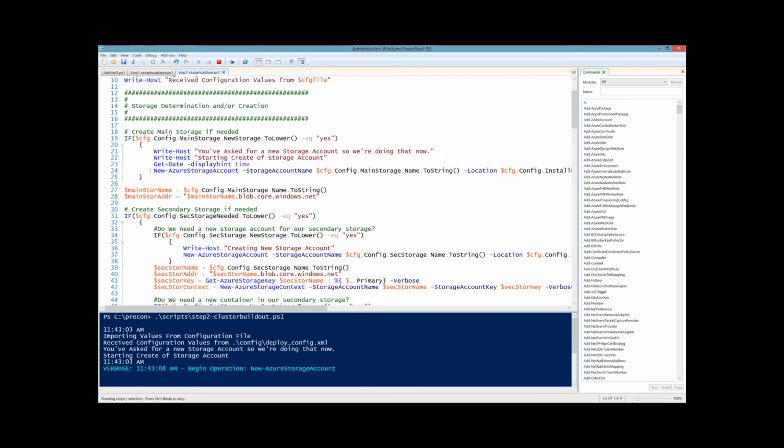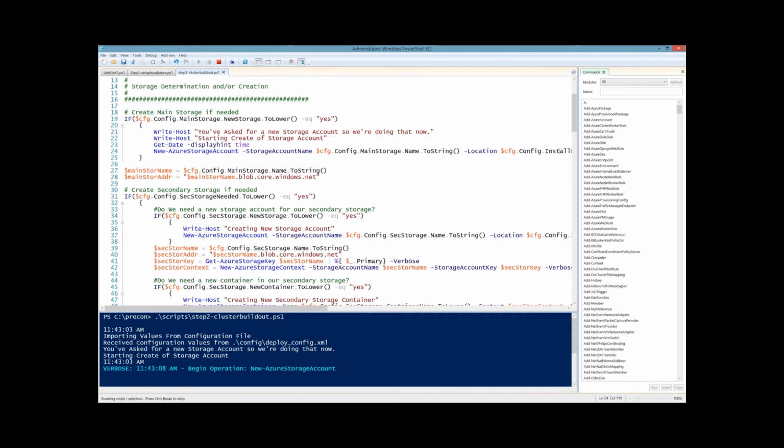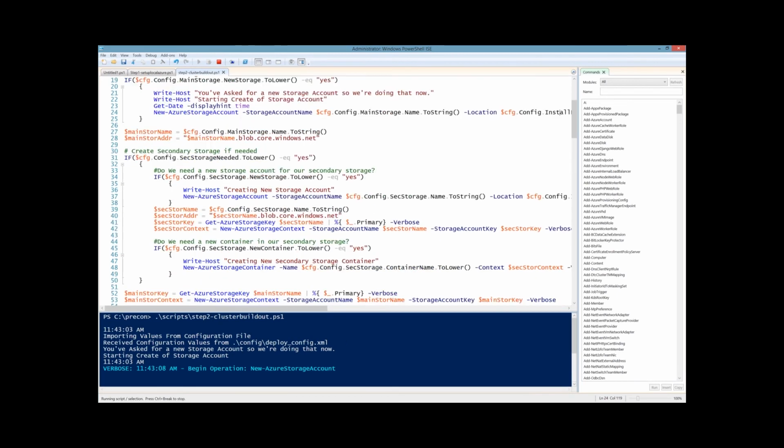And again, all the magic is really here. So New-AzureStorageAccount, give it a name, pass in the name from the config file and give it the location, and it's going to go out there and get that created. If we need a secondary storage account, which we don't, I said no in my config file because I'm a simple guy, I don't need 16 storage accounts, then it would go out and basically do the same thing.